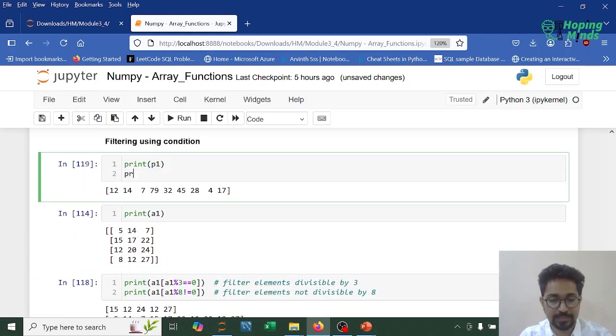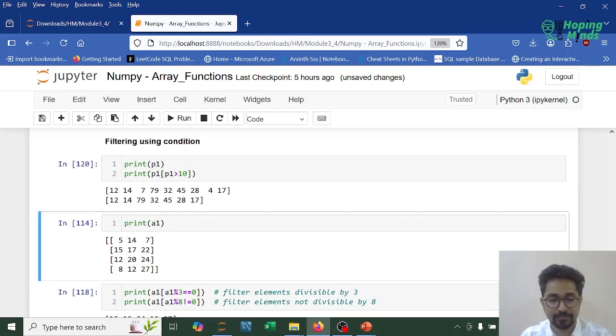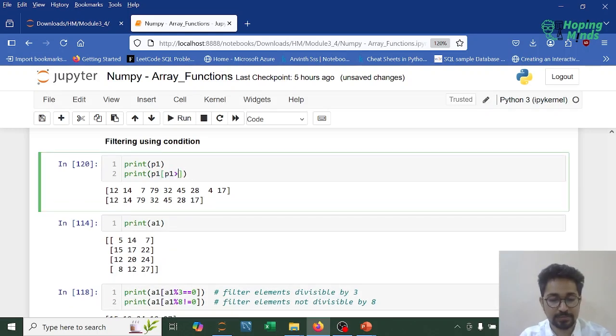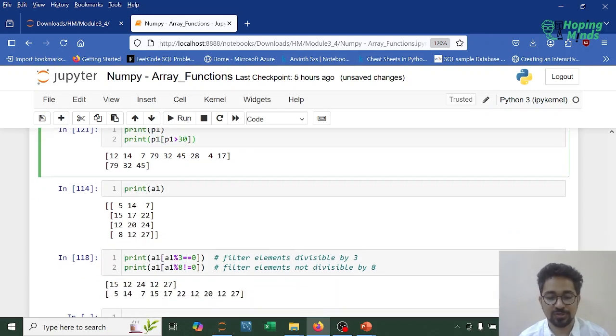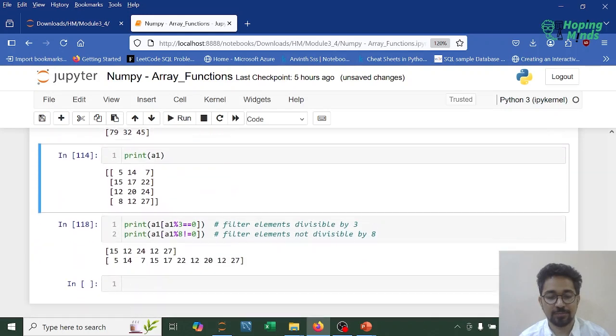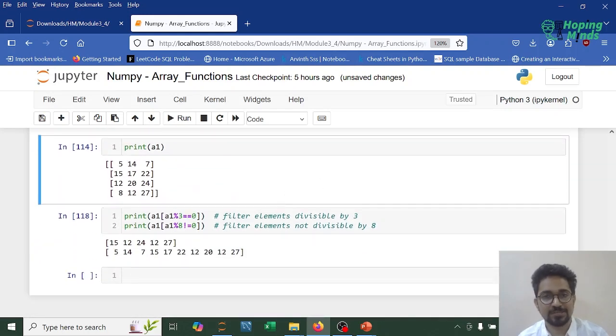So for 1D array, I can directly print P1 where P1 greater than 30. So what are the elements greater than 30? We have 79, 32 and 45. So this is how we can apply filtering as well. So that brings us to the end of this session.